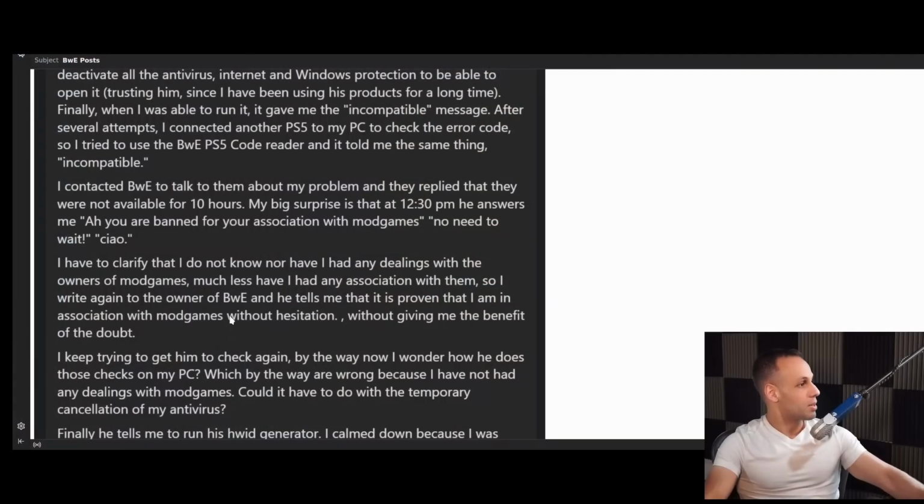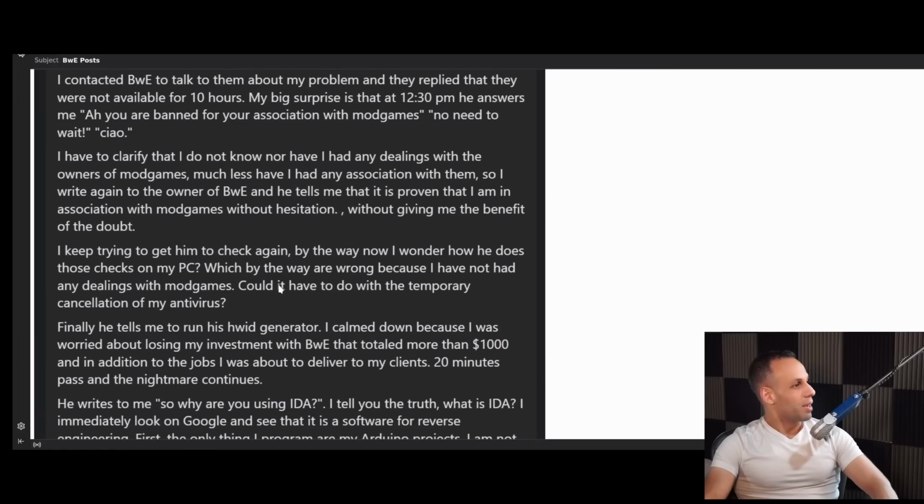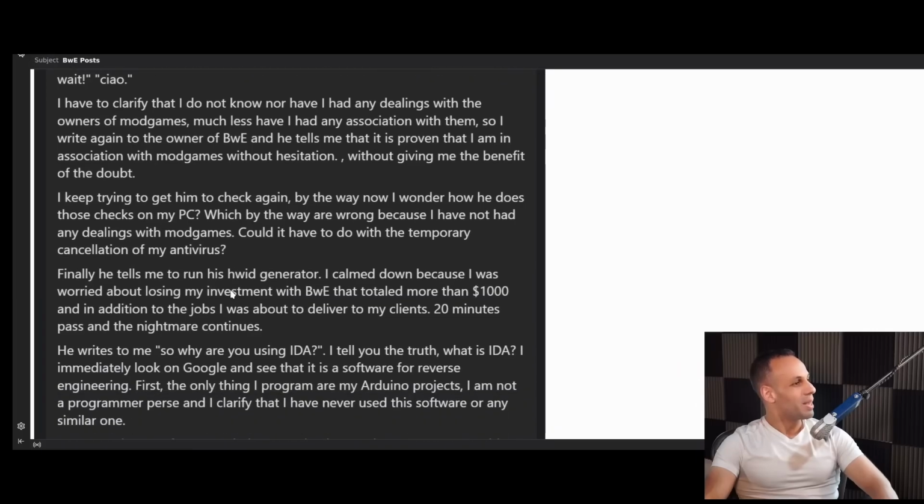Continuing down the list. So I write to the owner, and he tells me it is proven that I'm in association with Mod Games without hesitation, without giving me the benefit of the doubt. I keep trying to get him to check again. By the way, now I wonder, how does he do these checks on my PC? Which, by the way, are wrong because I have not had any dealings with Mod Games. Could it have to do with the temporary cancellation of my antivirus?